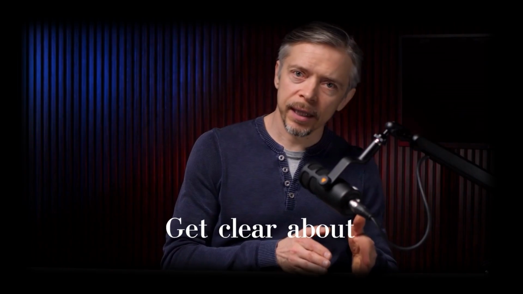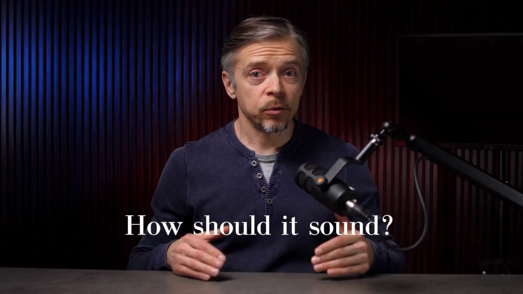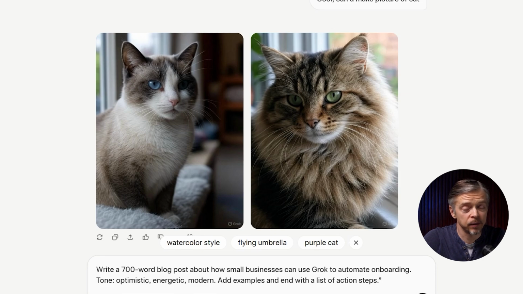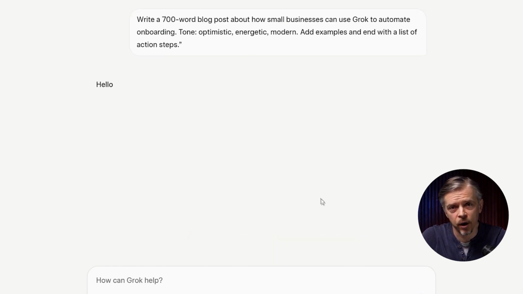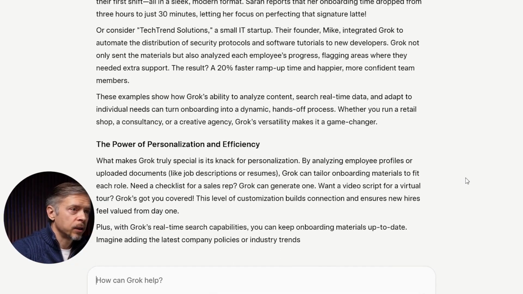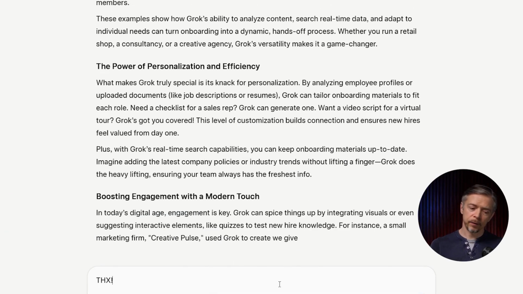A good prompt is a design brief, not a wish. Get clear about the goal. What are you creating? The audience. Who's it for? The voice. How should it sound? Instead of saying, write a blog post about AI, say this. Write a 700-word blog post about how small businesses can use Grok to automate onboarding. Tone: optimistic, energetic, modern. Add examples and end with a list of action steps.